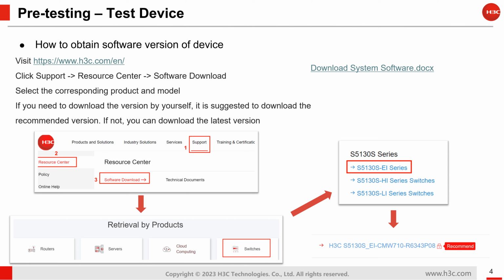Let's take a look at how to download the software version of the device. We can view detailed downloading instructions. Visit the H3C official website and click Support in the navigation bar, then click Resource Center, Software Download. Then select corresponding products. We select switches for example, and then select the specific model. Next, download the relevant version from the software download page.